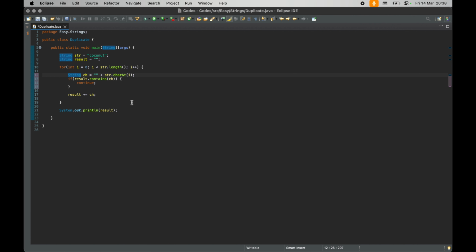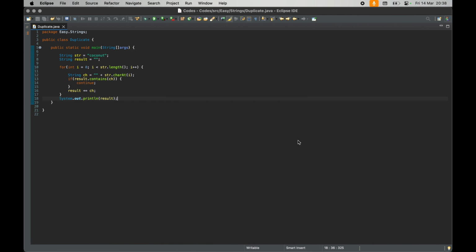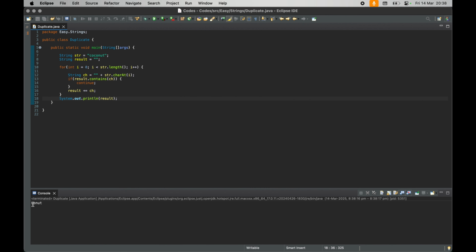So this should work. Let's see. Let's try and run this. Conut, CONUT, all the repeated characters are removed.